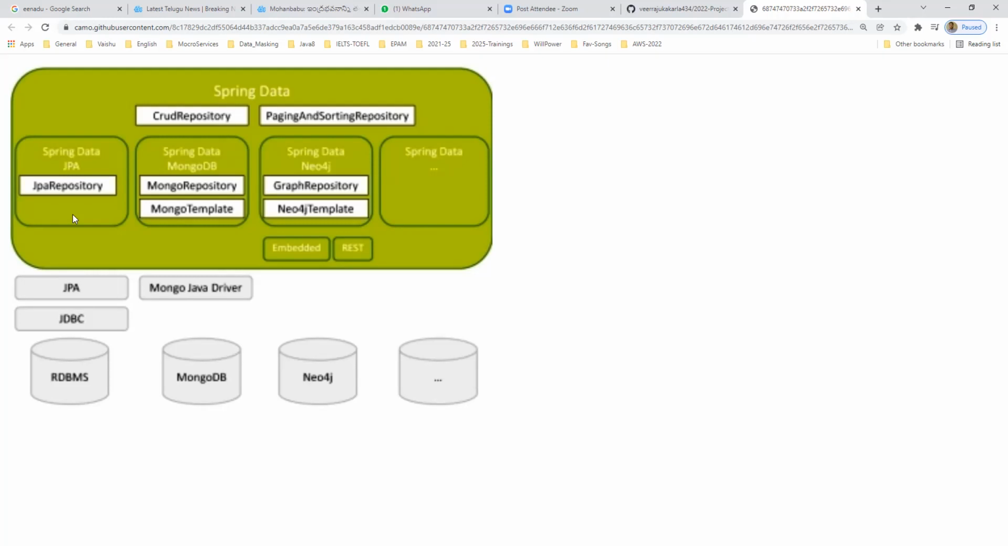If it is MySQL, the syntax is a little different. If it is Oracle, the syntax is a little different, right? So you need to write such kinds of queries when you are doing a transaction with the database. But using Spring Data, you don't need to write any default queries. For example, save employee, delete employee, update employee, get employee. Such queries will be taken care of internally by these repositories.